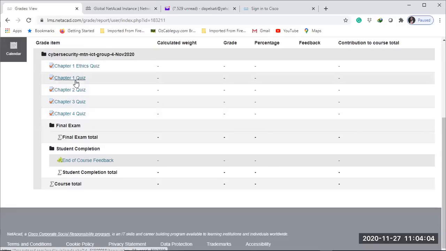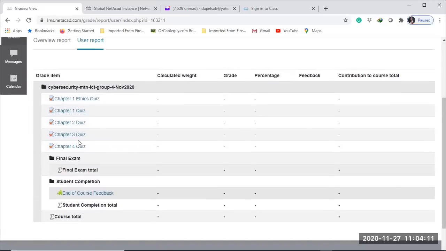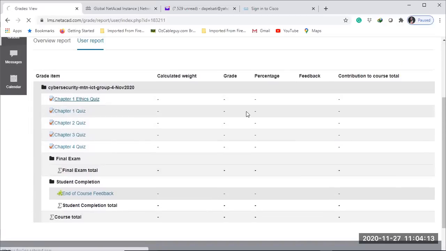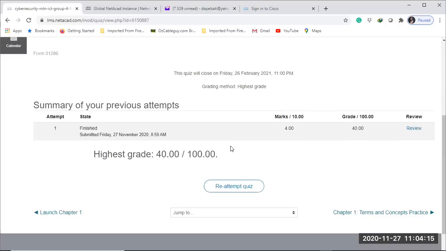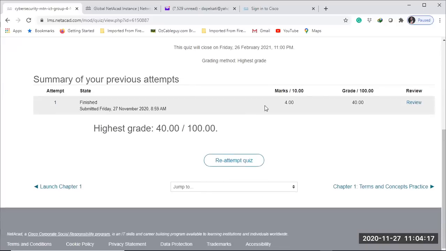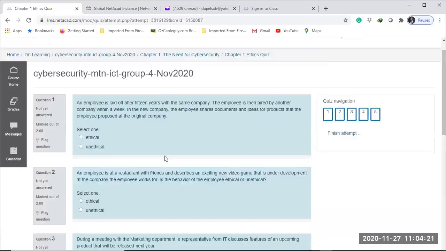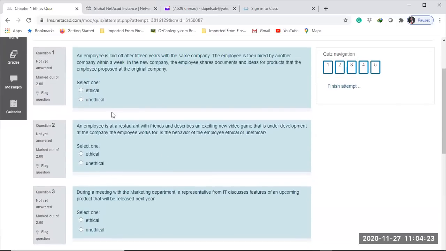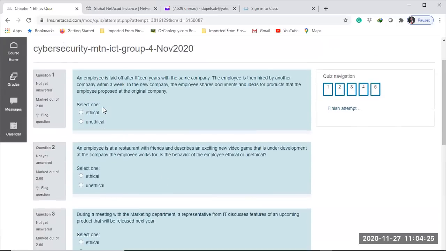Okay, so you're supposed to do the quizzes, then you do the end of course feedback before you can write the final exam. So if I click, for instance, the ethics quiz, I want to find out what it looks like. I've already done the ethics quiz before, and assuming I want to reattempt it, so this is it. So I can begin to pick the answers at random.